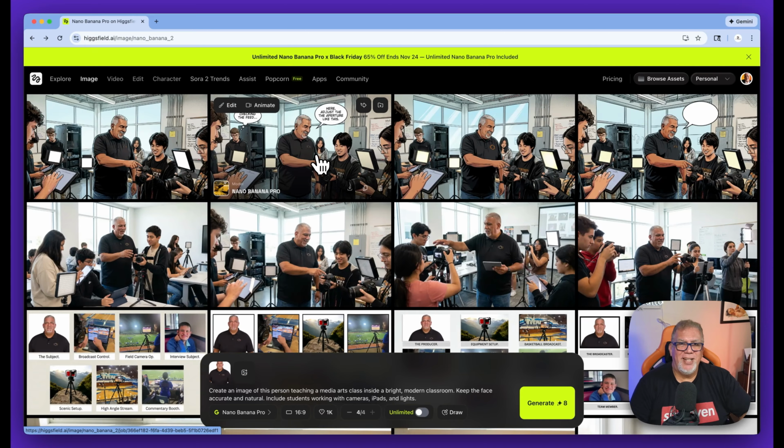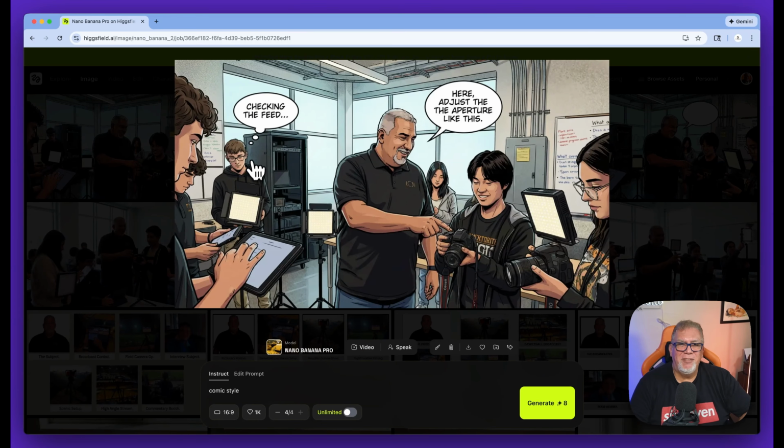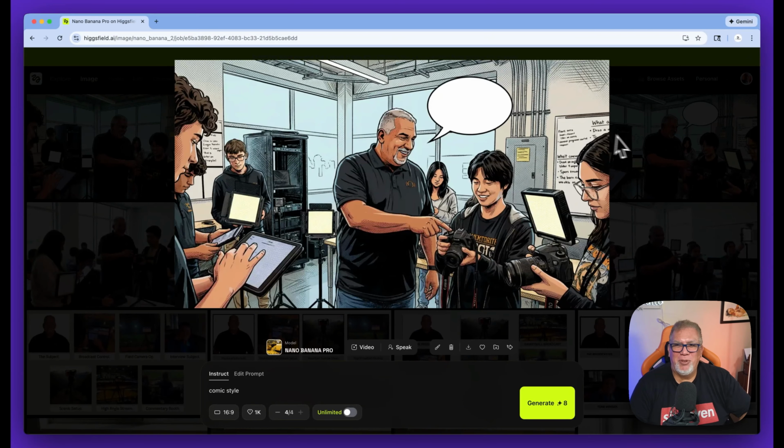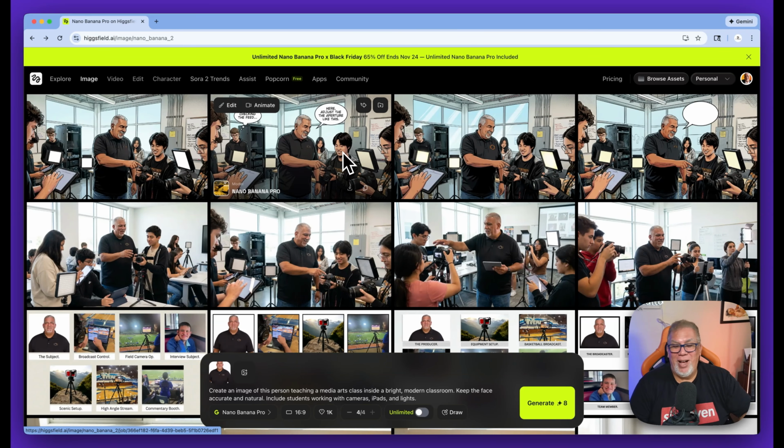Oh my God, this is fantastic. Look what it did here. It added checking the feed, and here, adjust the aperture like this. I mean, I'm going to make a comic book now, I think. This is really super cool. These guys look great. Over here, it's got its own text bubble if I just want to add that. Wow, I'm pretty blown away by this. The images, the facial structure, everything's very consistent. So big 5 stars with this one, Nano Banana. You pass this test. Let's go to the next one.